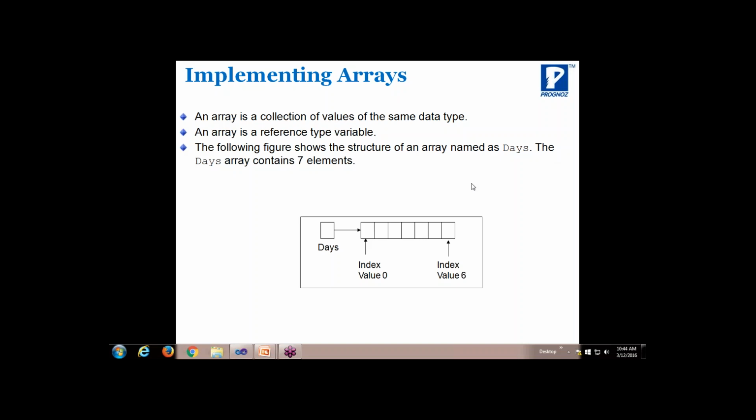Hello everyone. In this session we are going to discuss the concept of arrays. So here, first of all, the basic definition: an array is a collection of values of same data type. So first of all, let's understand why do we need an array.